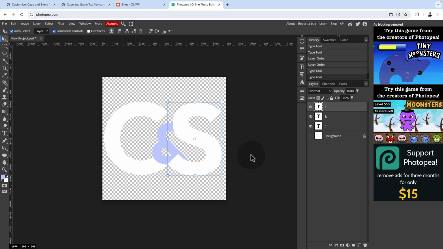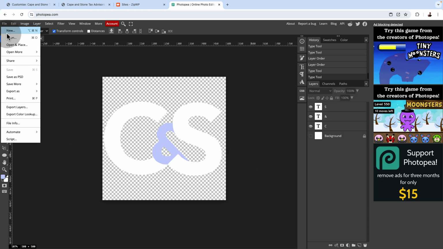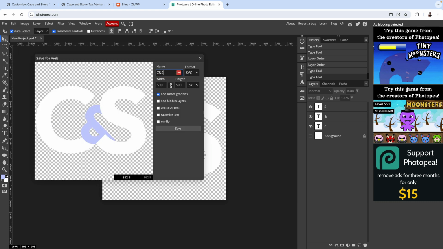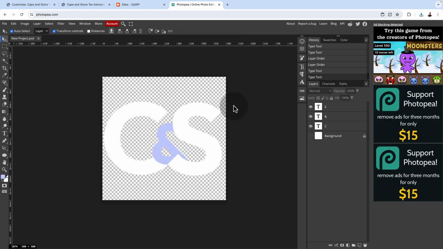That's okay. Now I'm going to export my logo. So I'm coming here to the file, export as SVG, C and S logo. Save it on my desktop. And the big question here would be, why am I saving this as an SVG logo?